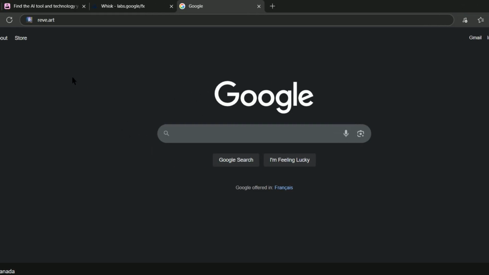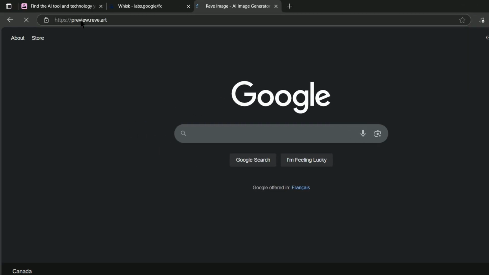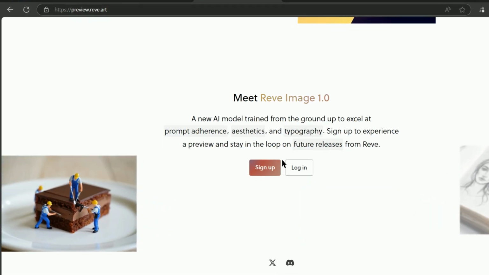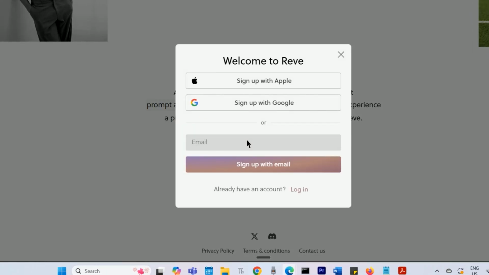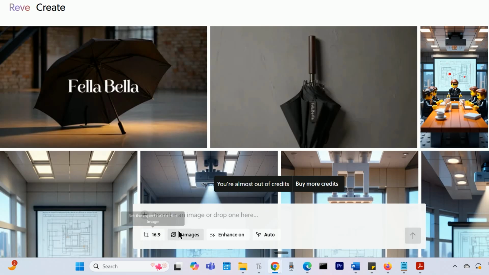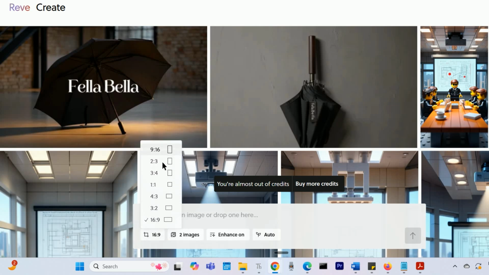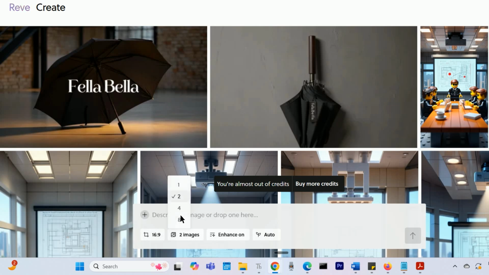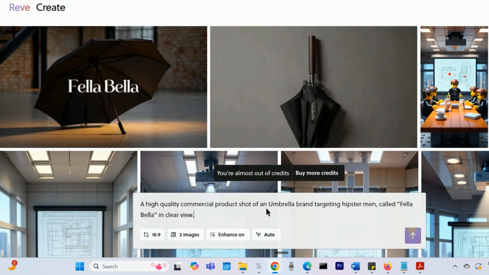Another option is Reve. Go to reve.art, then create an account, which will give you free credits. Once you've done that, go to the Create tab. Like with Whisk, we can set the aspect ratio we want for the output image, and also the amount of different outputs for the same prompt. Then again, I'll describe the prompt I want, and press Create.